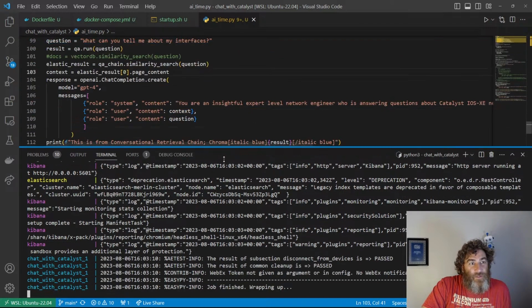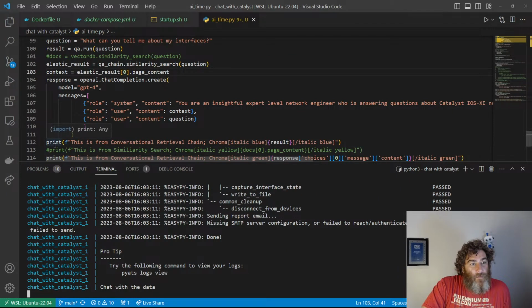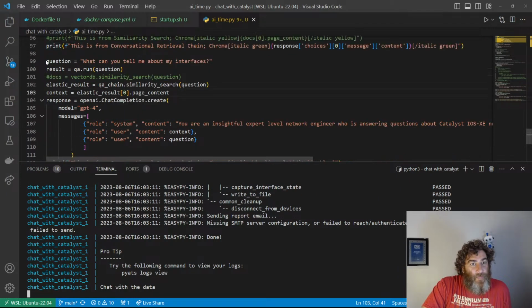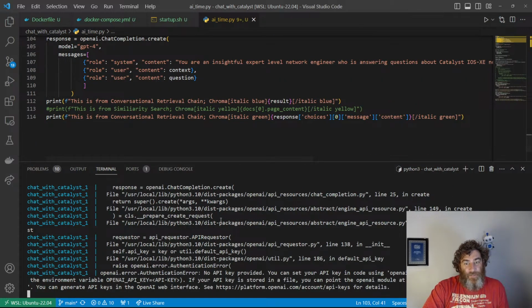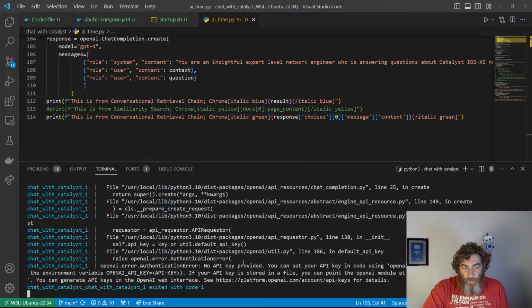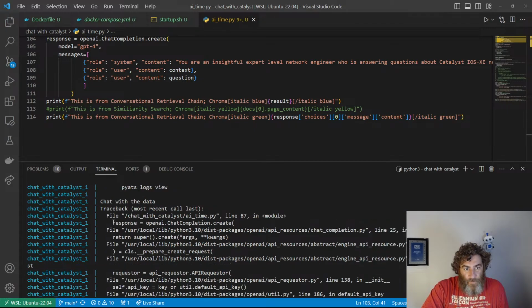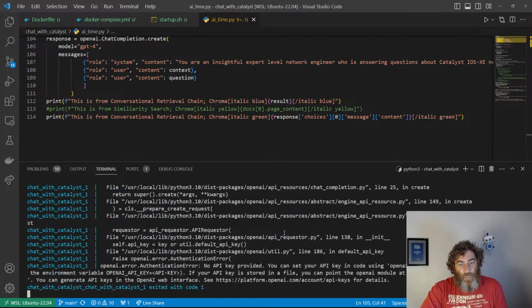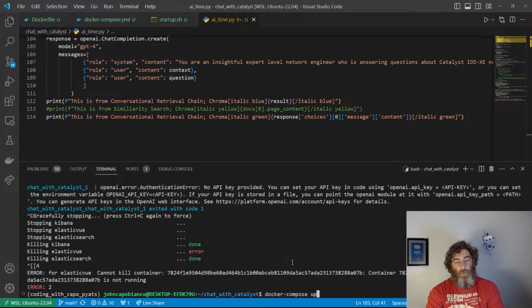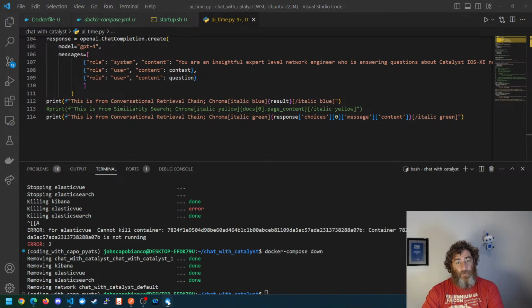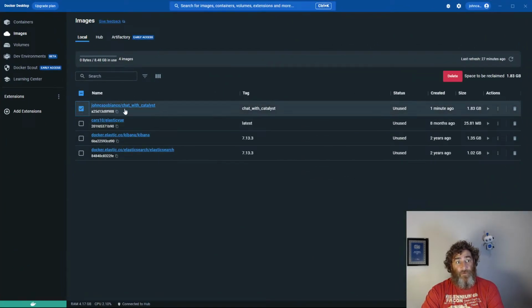Am I printing the questions? Just the answers, eh? Oh, that's unfortunate. Let's just see if we're... Okay, so I'm getting a no API key provided. But I do have an open API key. I have that variable set. Well, it gives me a chance to print the questions too.